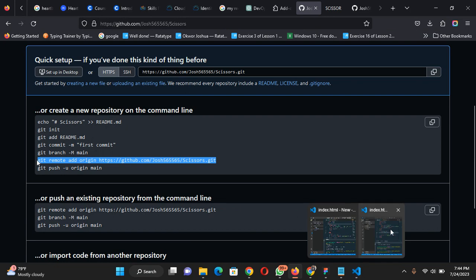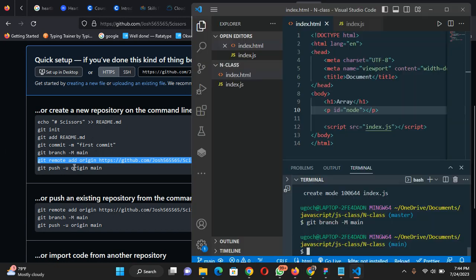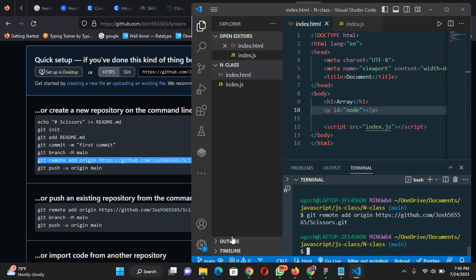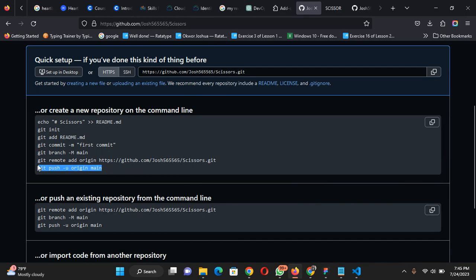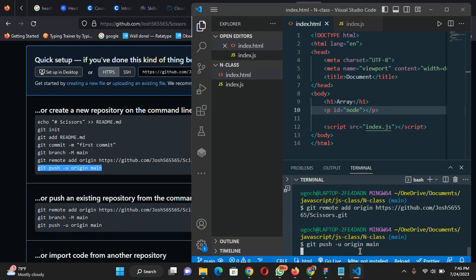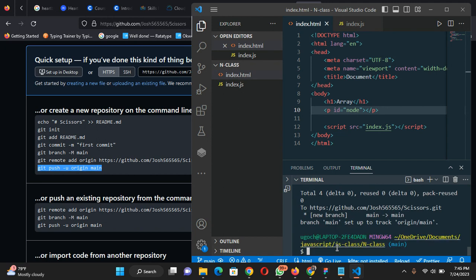So what this does, I think, is specify the place, the repo you want to push this project to. So just run it. Then the last command is just to push the repo to GitHub. So your project to GitHub. So yep. Okay, you are done.